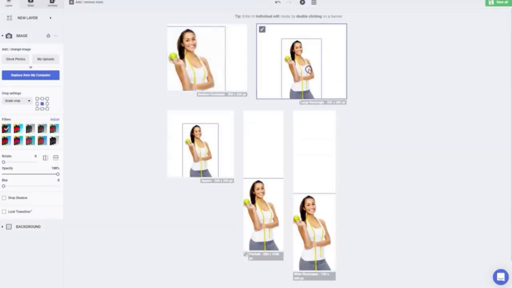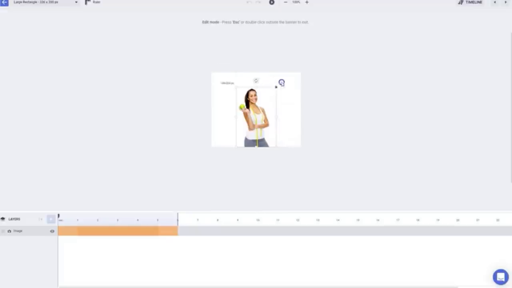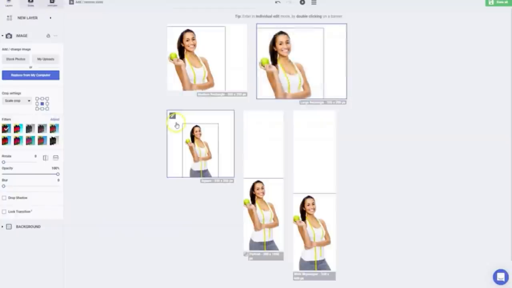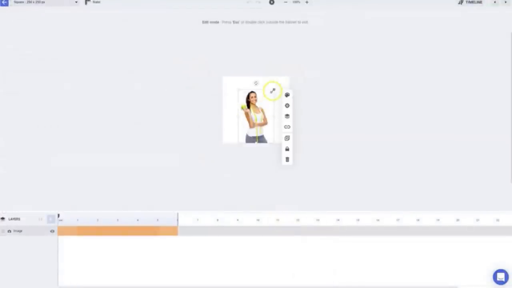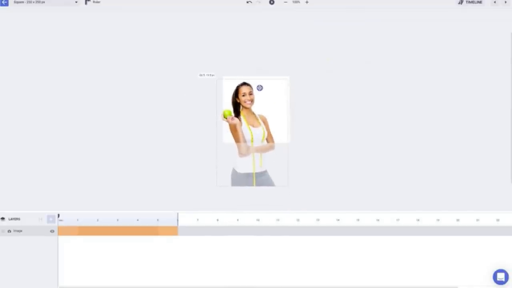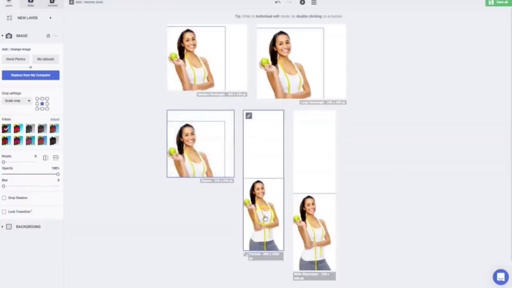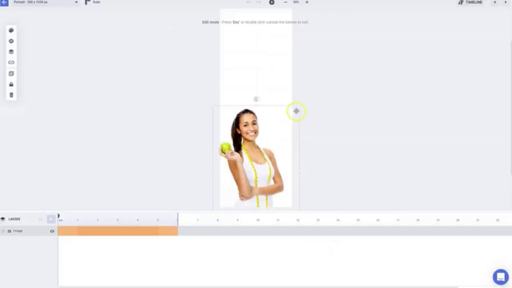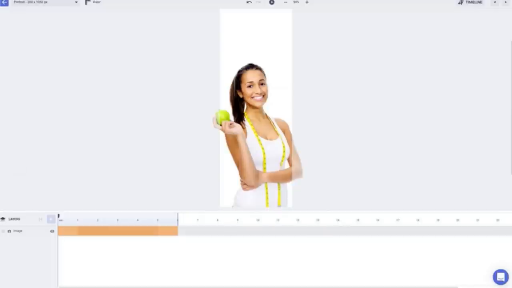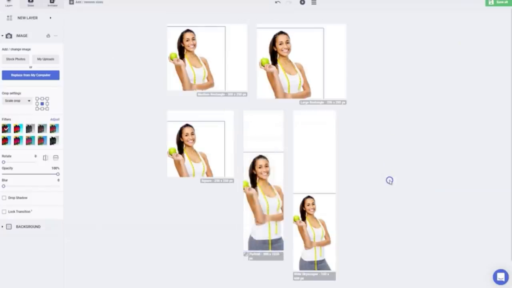Come back over here. We'll do the same thing here. A little bit bigger, off to the left a little bit. Same thing here, a little bit bigger. It's a little bit too big actually for that size. There we go. And for these ones here, I think these are actually pretty good. We could make her fill up a little bit more of the space if we wanted to, but I think it looks okay as it is.